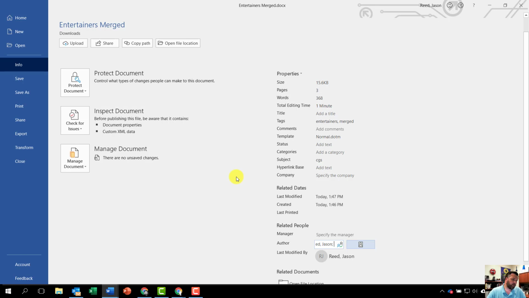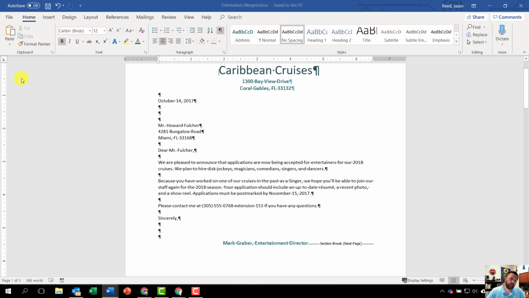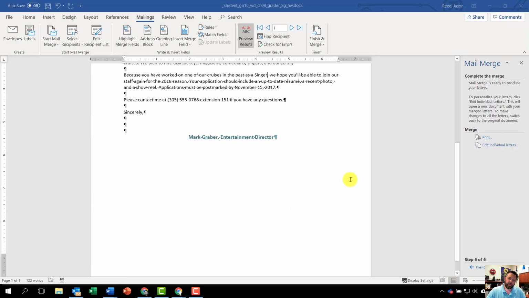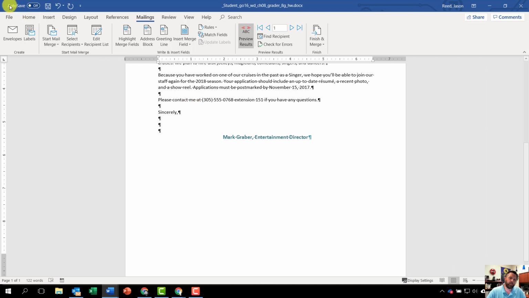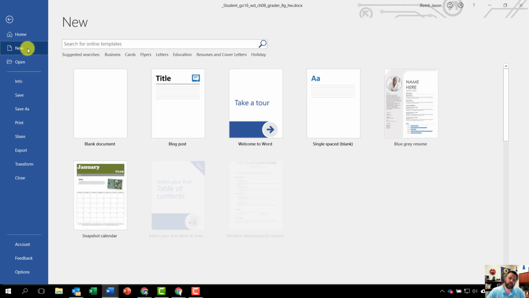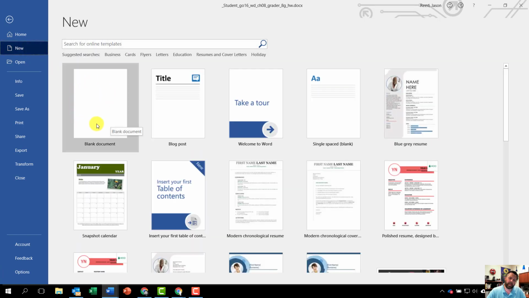All right, we are done with this particular document. So let's go ahead and hit the Save button again. And go ahead and hit the File and Close. And it will take us back to our regular document here. I'm going to exit out of this whole mail merge thing. I'm done with that. I'm going to come up here to the File tab. And I'm going to click on New. And I'm going to click on Blank Document.